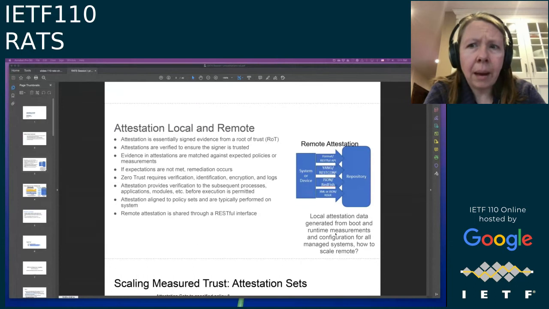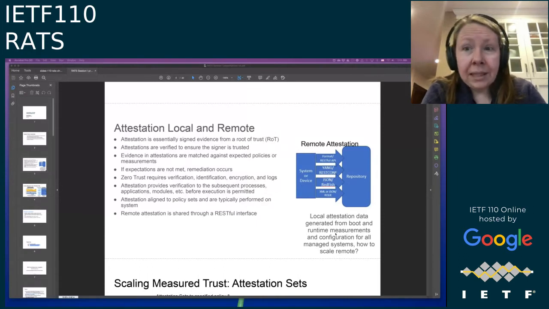Because if you're thinking about managing thousands of systems, how would you pull in all of the attestations for an entire set and then make them remote? So that just, in my mind, doesn't scale. And so the idea of doing this in a set seems to make more sense.